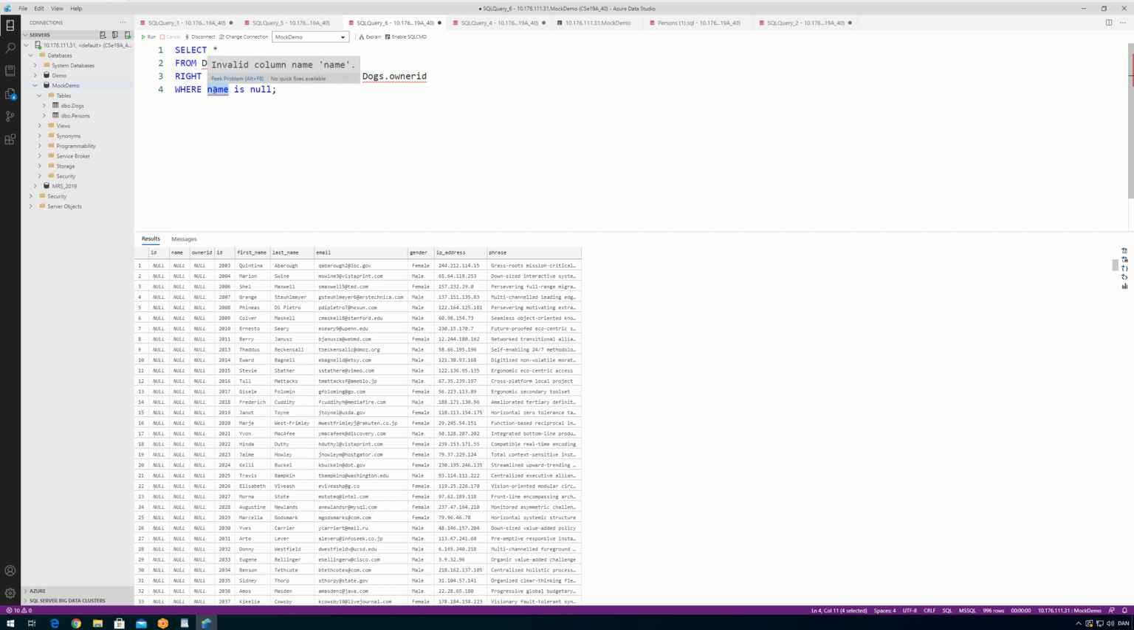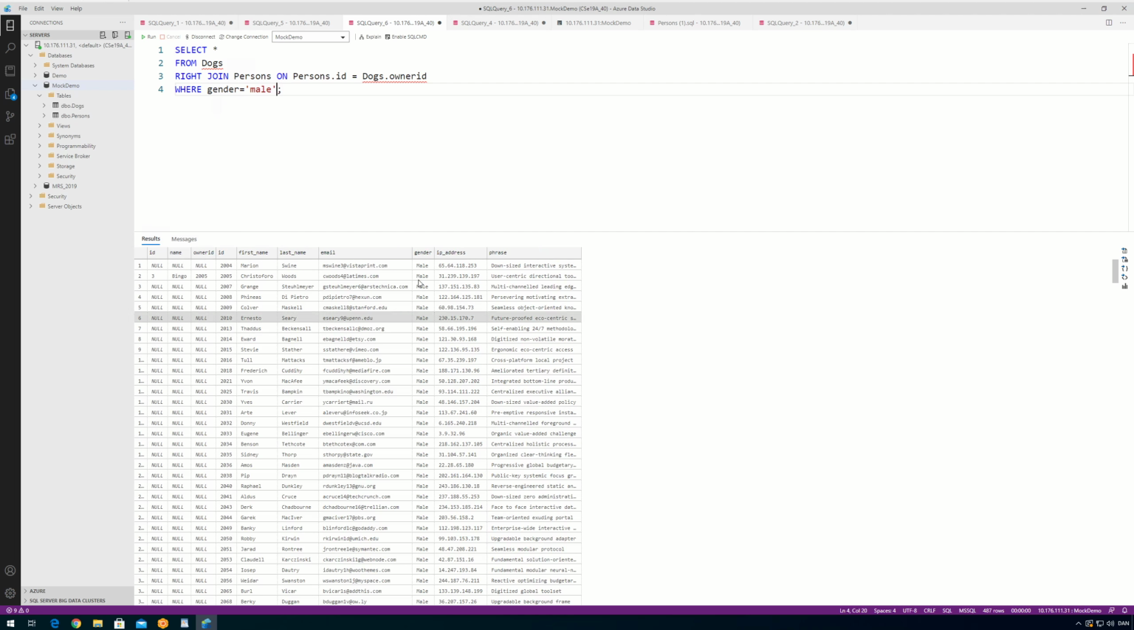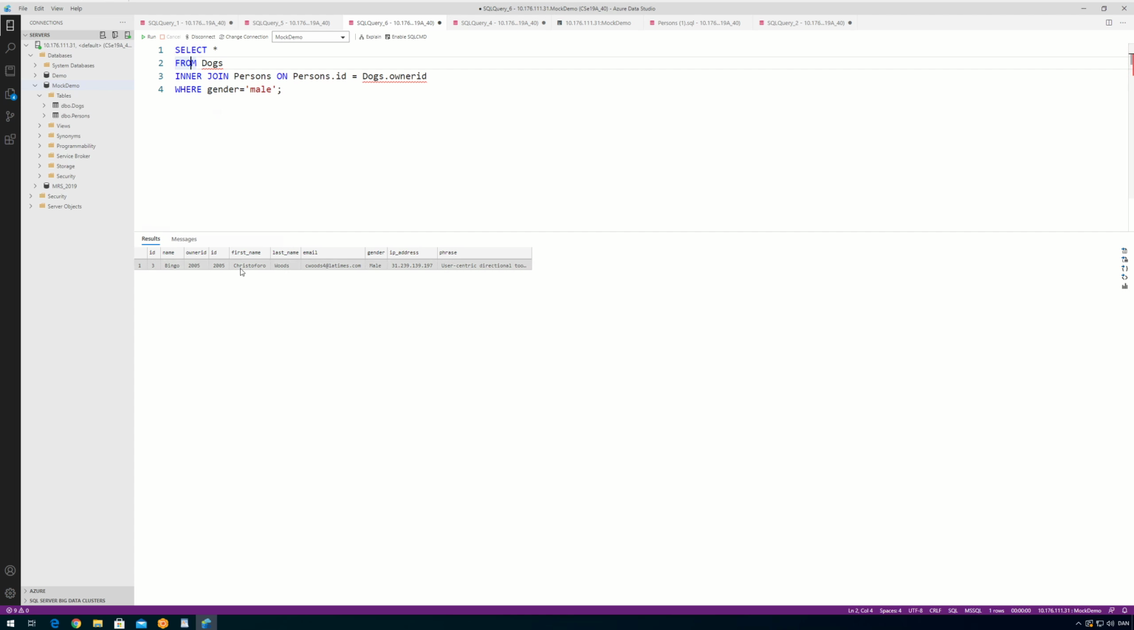Or we could say something like where gender is equal to male, and in this case we have to put this, of course, like this, and then we can only get the male ones. And let's go back to the inner join and run this, and then we only get Bingo because he's the only male dog owner in here, or female. We should get the other two dogs as well.